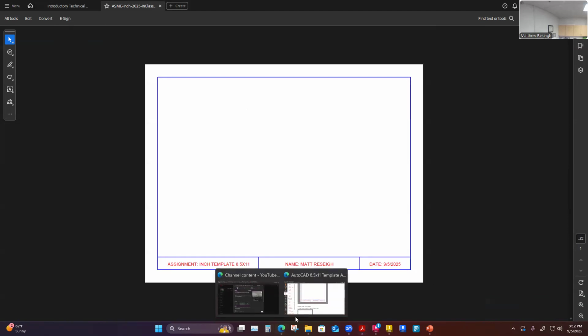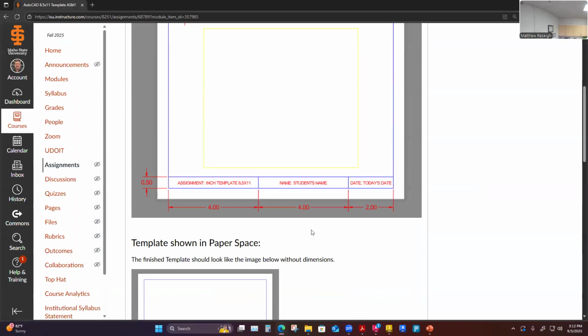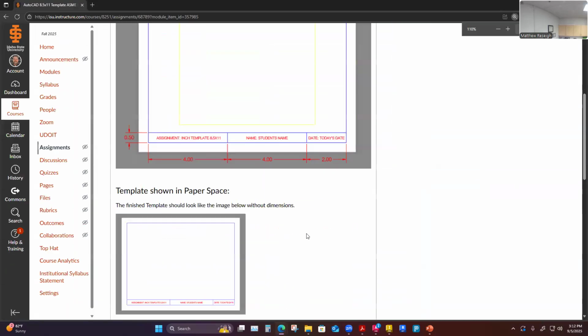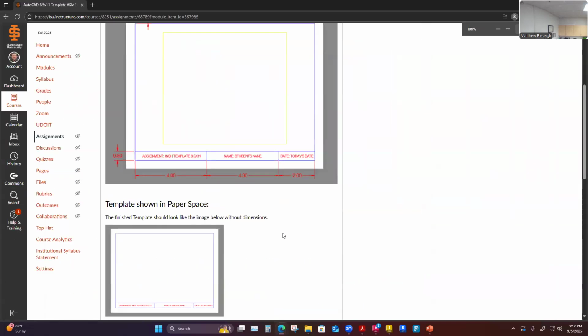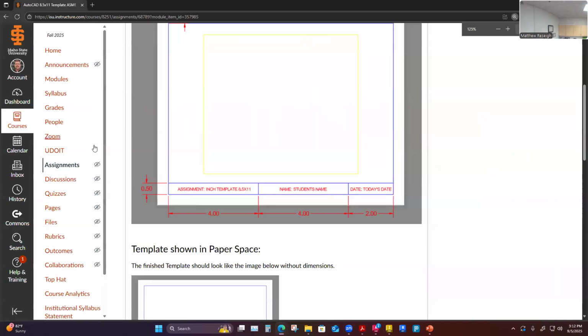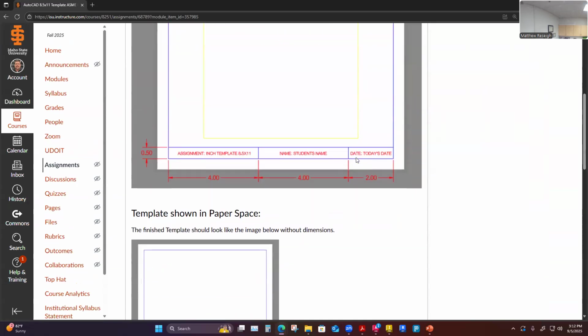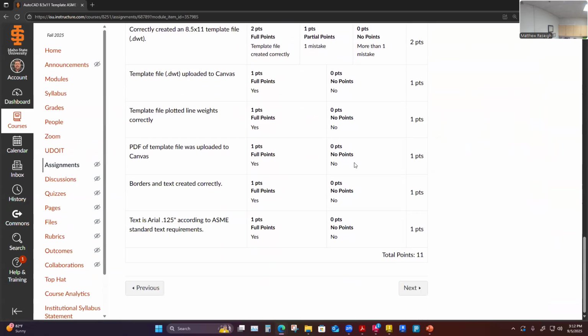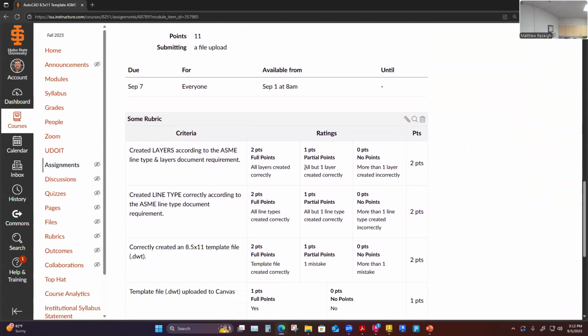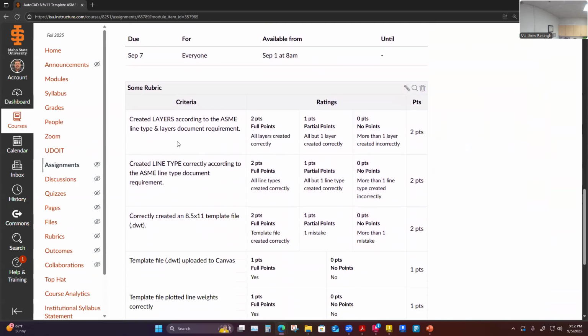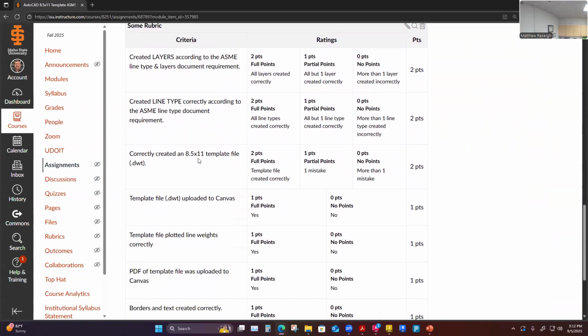Then to actually turn in the assignment, we should just be able to turn in this. You could double check through these rubrics, which are a great way to know if you did it right. These are things I'm going to be checking when you upload the file to me. Are the layers created like the handout? Are the line types like the handout? Was the DWT file correctly created and uploaded?